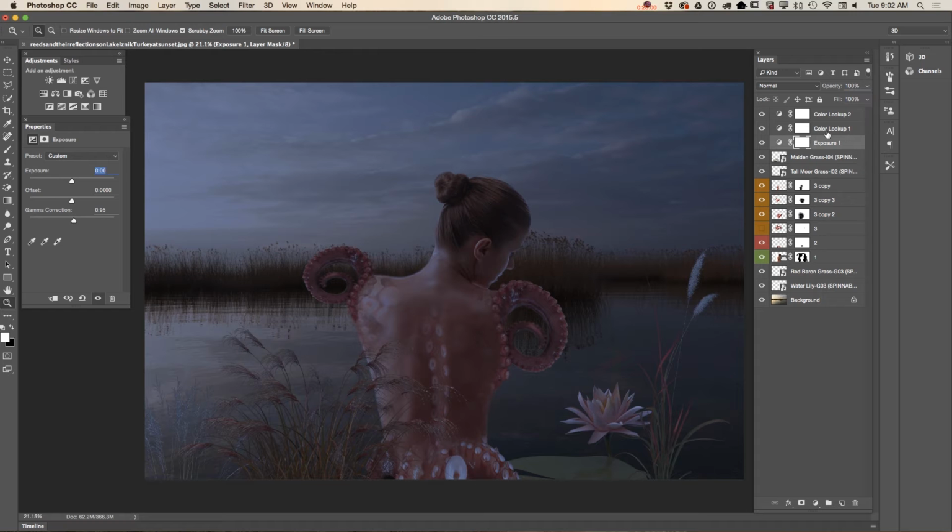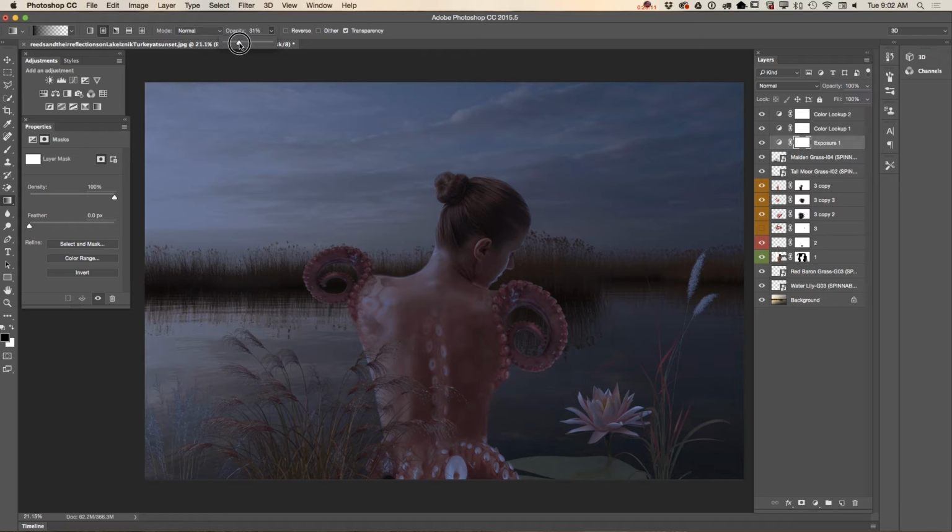Just like that. And because again we applied the adjustment as a separate layer, we have kind of a layer mask. I will switch to the gradient tool with black color, opacity about 39. I will apply kind of a light effect. Same with each adjustment layer. I don't know if I will like it.